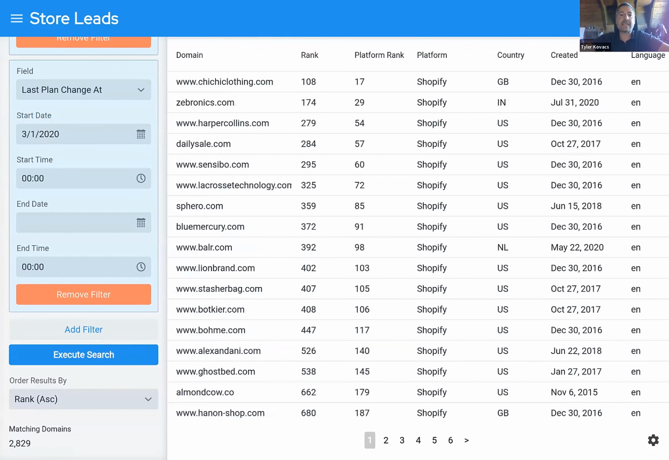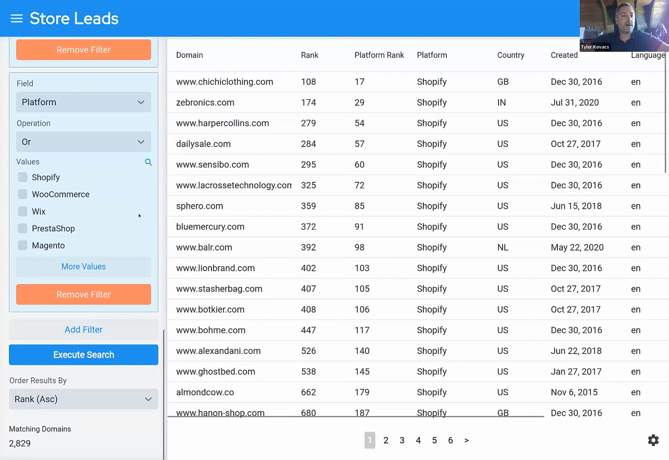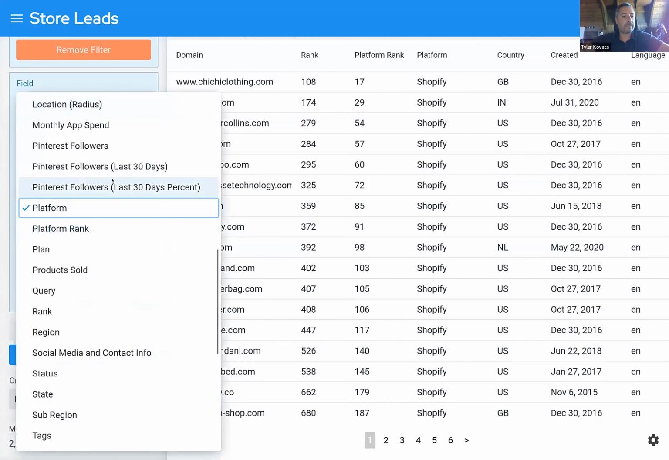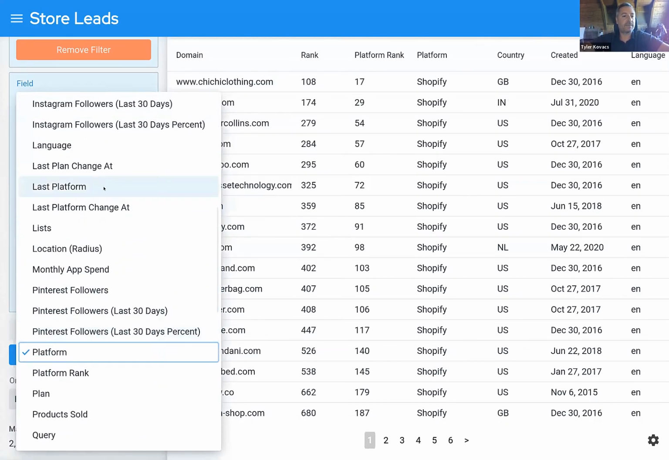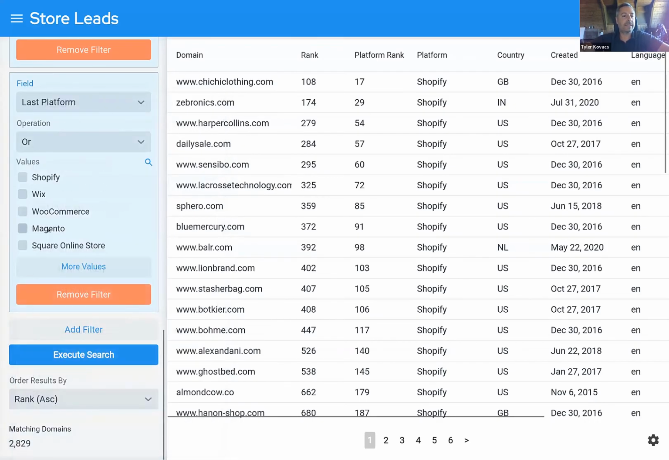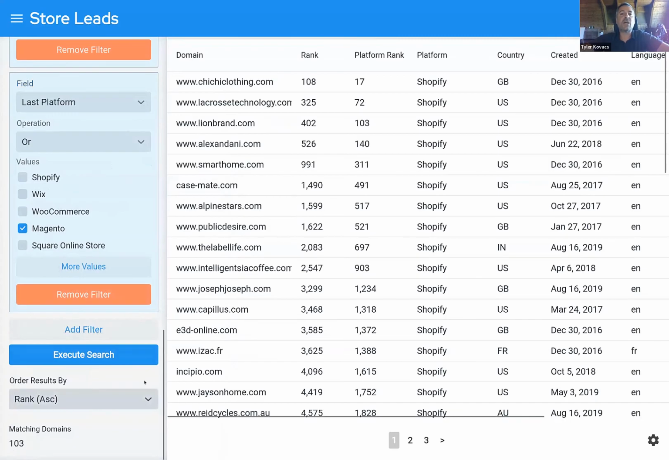Now, like I said, I can click on any of them to see the exact date they switched. And let's say I want to go a little bit further and narrow my search to stores that switched to Shopify from Magento in that same time frame. And I can do that by adding a search filter on last platform. All right, here, last platform. And then click off Magento and click Execute Search. And I can see there's 103 stores that match that criteria.